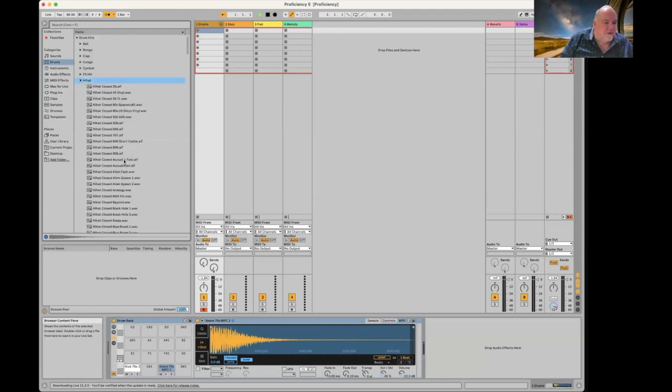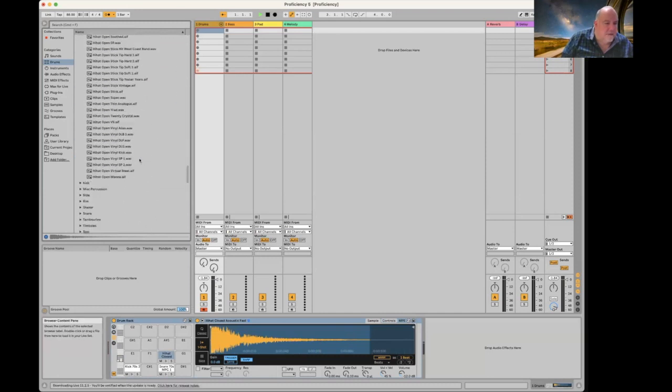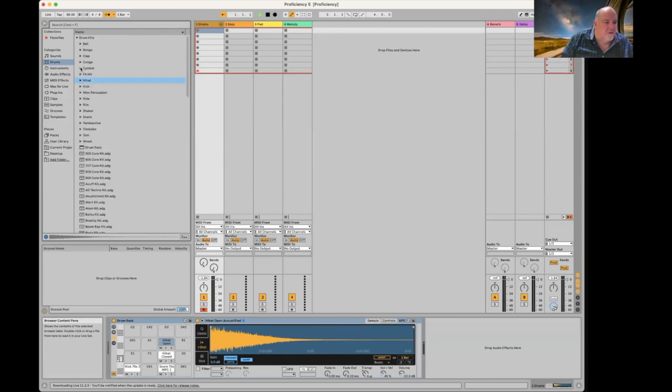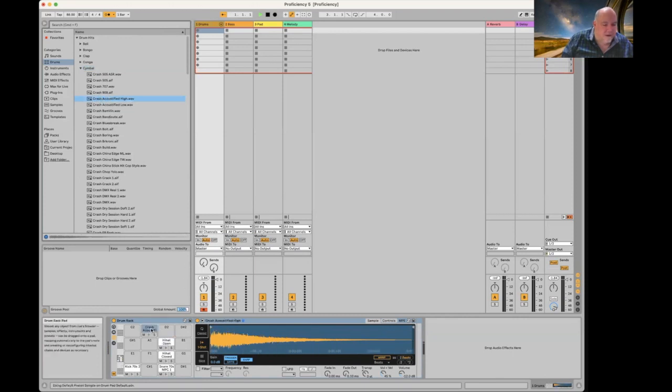I have some hi-hats. I'll choose this hi-hat here and drop it on F1. And that's a closed hi-hat. We'll go to an open hi-hat. And I have a nice acoustified open hi-hat. We'll drop that on A sharp 1. And the last sound I need is a cymbal, and we'll choose any crash. That will work just great. I'm going to drop that there.